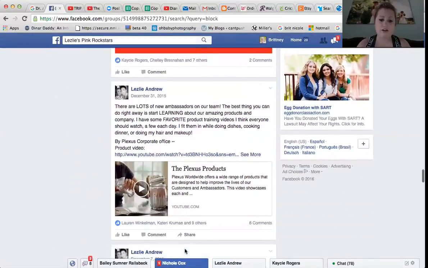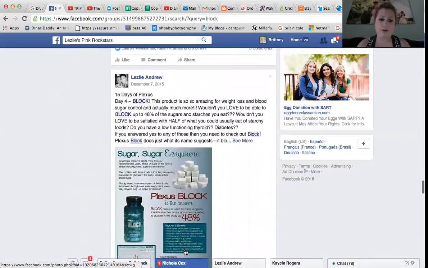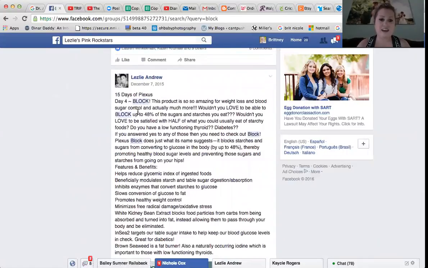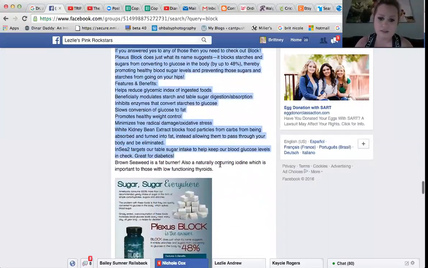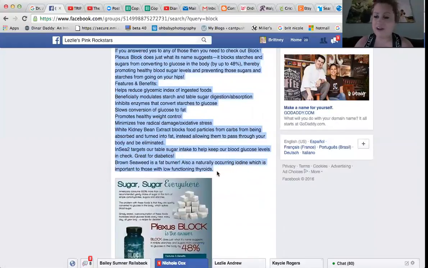And what product knowledge means is whenever you're posting about product knowledge, it's exactly like this. So Block. I wouldn't say 15 days of Plexus, because obviously you haven't told your people that you're doing 50 days in Plexus. So I'm not going to post all of this. What I am going to post is, wouldn't you love to be able to block up to 40% of the sugars and starches that you eat? And go all the way down, copy and paste that.